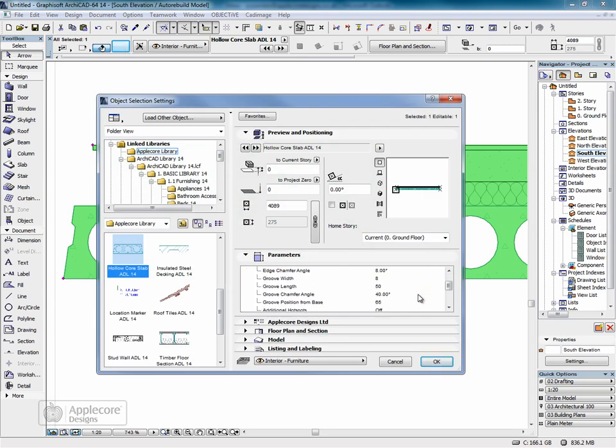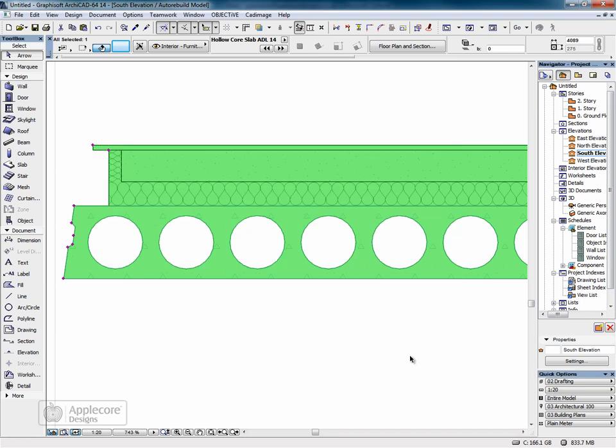The dimensions and shape of the slab edges can also be adjusted in the parameters or by using the additional hotspots option so it can be adjusted visually.